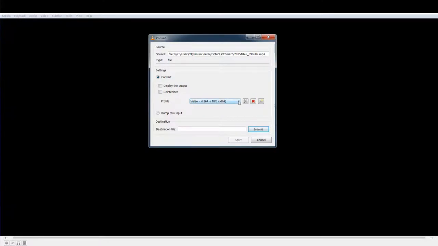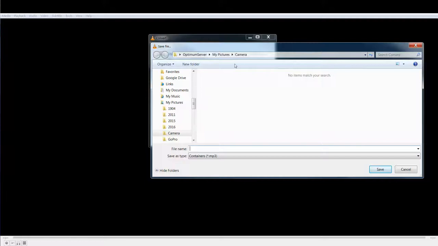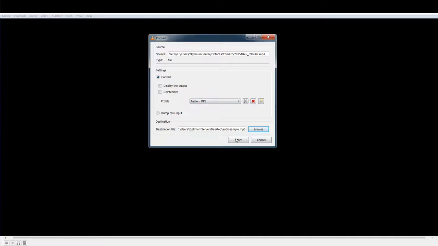and we want it as an MP3, so we don't actually want any video. So we'll slide down to Audio MP3, create a destination. In this case we'll call it something on my desktop, just call it Audio Sample. Save, start. And as you see, it did it, it was only a few seconds.